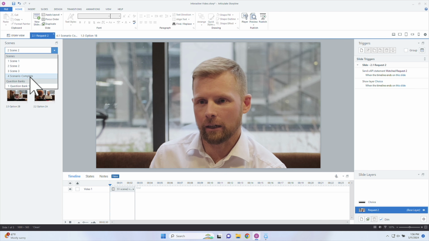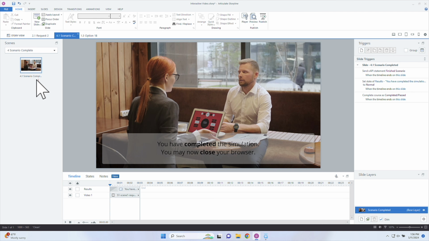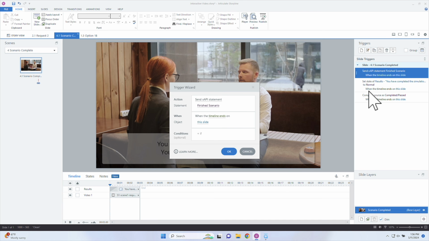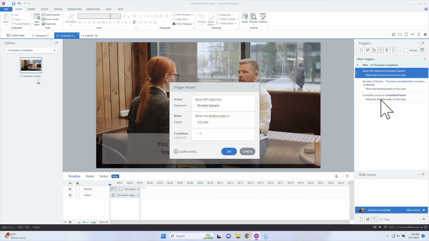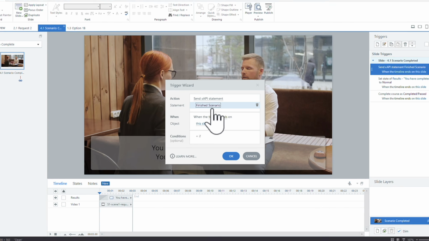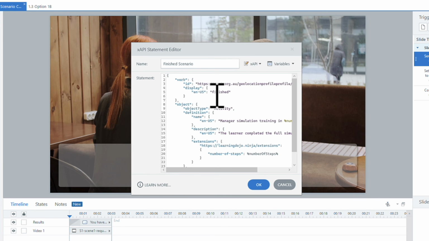Now, the next thing I do besides that kind of repeated thing is once we get into the scenario complete. Inside of the scenario complete, we have send over xAPI finished scenario. Now, if I double click on this, I also have a course complete, which because I'm doing cmi5, it will actually send over a completion for me, and I don't have to send over a completed statement or anything like that. But I am sending over a finished scenario. So I can see here, there is my finished ID.